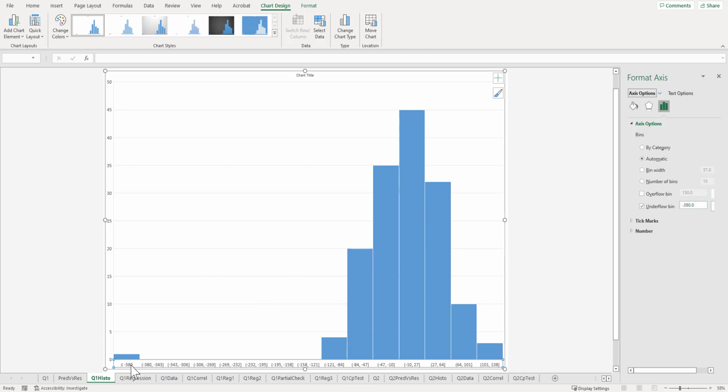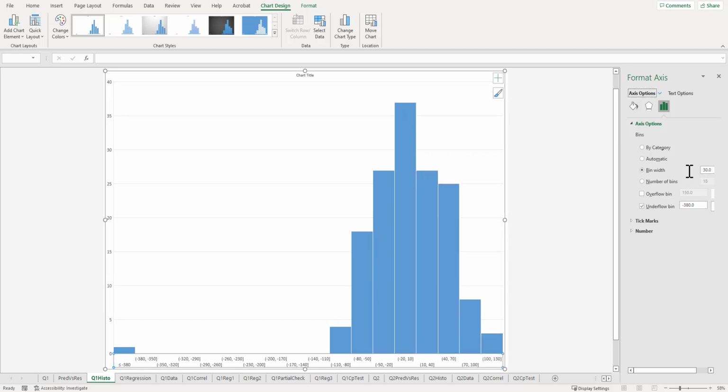Now I've got ranges starting with below negative 380, and then it groups based on the bin width we have here. It automatically gave us a bin width of 37, which is a bit of an awkward number. So now I'm going to play around with what that value should be. I'm going to start with, let's say, 30. And I get these values shown right here, and I get to see the shape of my histogram.